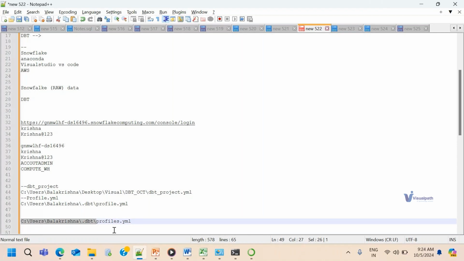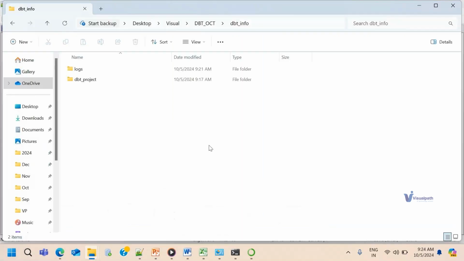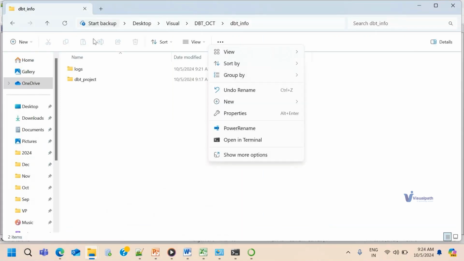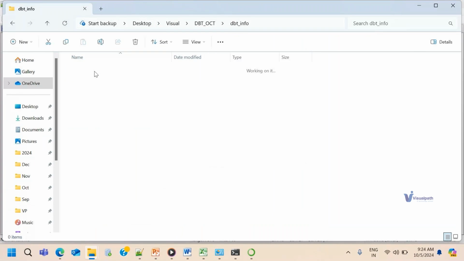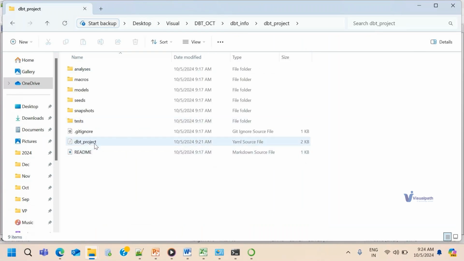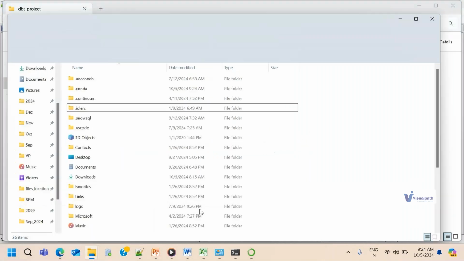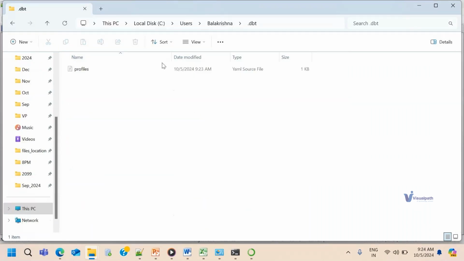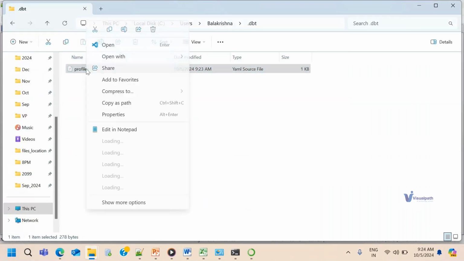Let me switch to that. See, I have dbt_project. Inside this, I have different things here. Even I have one more project.yml file. First let me switch to the profiles.yml file. Let me go to the profiles.yml. What is this profiles.yml file? What does it contain exactly?